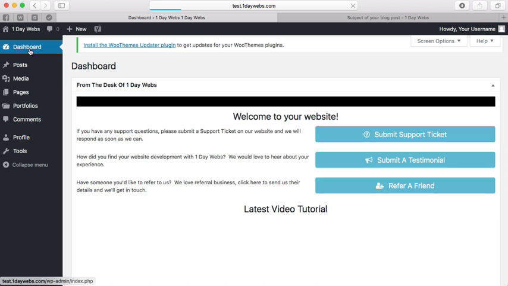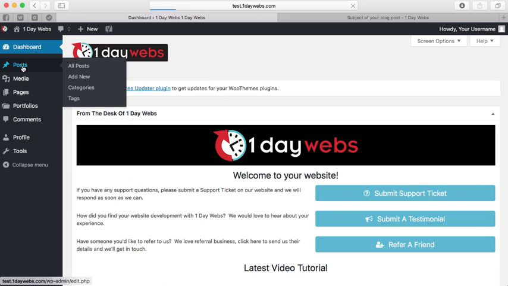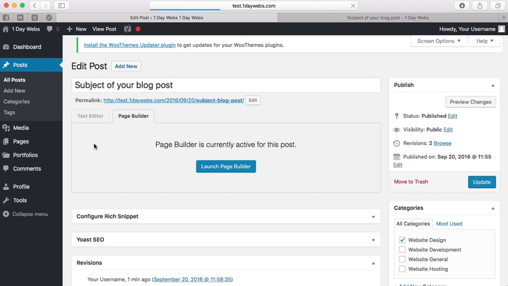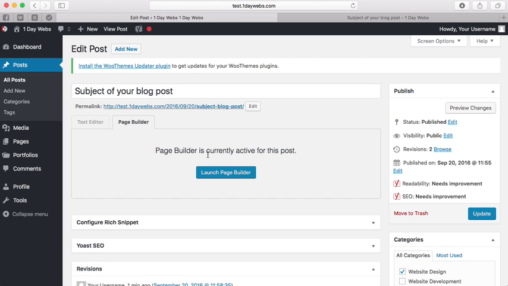Okay, so if ever in your dashboard you go into any of the posts we created for you or that you've created for yourself, if they were done with the page builder, when you click on edit over here, you will come through to your post and you will see that the page builder is currently active for this post, and you will have a button to launch the page builder to edit it, and you will then edit it in your page builder. So if that's the case, just click on launch page builder and go ahead and do that.